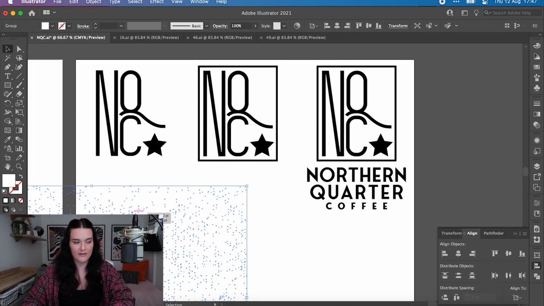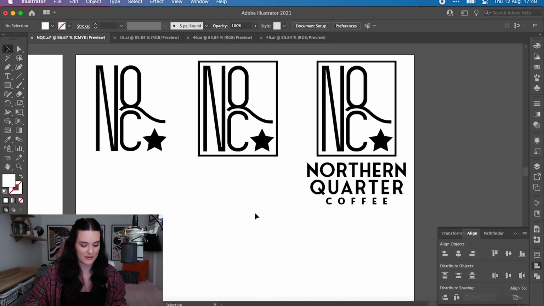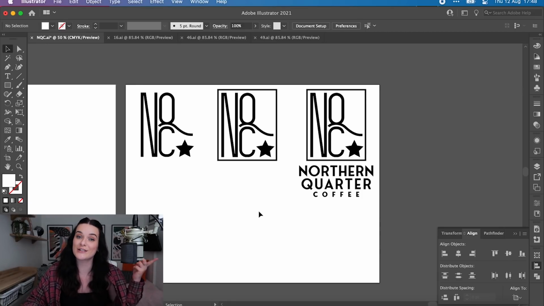All about experimenting. So we've got 3 variations of the logo. We've got the NQC and the star. We've got the NQC with the box and the star, and then all of the things. This is the font that would go above the door. So it's important to think of the logo in different situations, and then we've still got that texture to use as we start piecing things together.